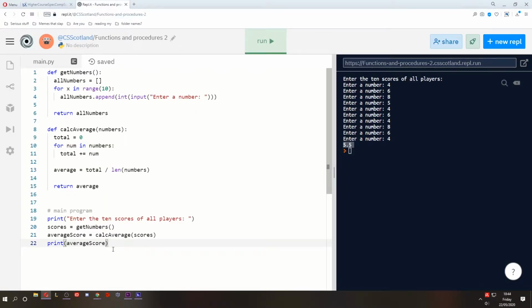Right, the last program we made had two functions. We had the calc average and the get numbers functions. It used those functions to get a bunch of numbers and then calculate the average, and it displayed the answer to the user. Let's create a new program.